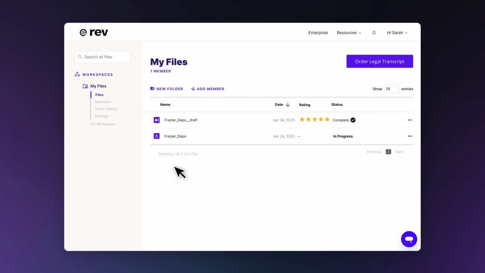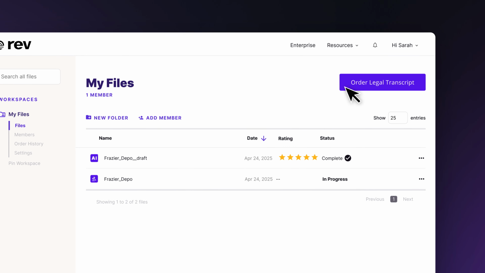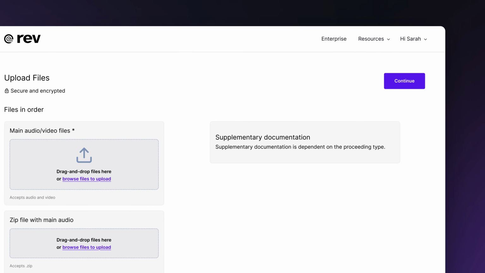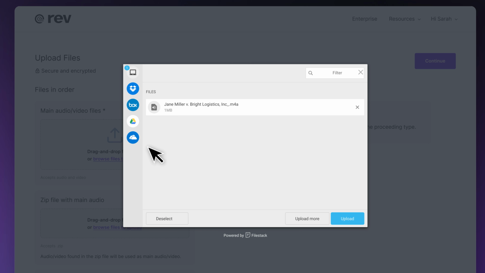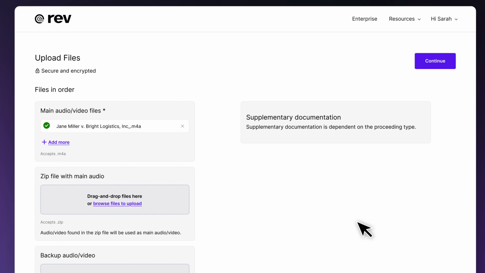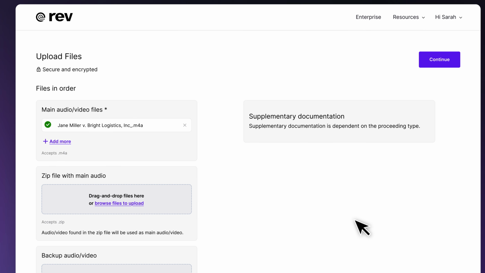To begin, click Order Legal Transcript at the top of your screen. Then simply drag and drop your files into the upload area, or browse to select them from your computer. Remember that each order produces just one transcript. If you need multiple transcripts from different recordings, you'll need to create separate orders.